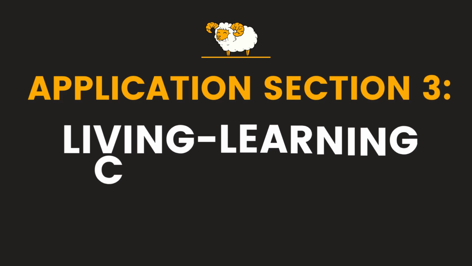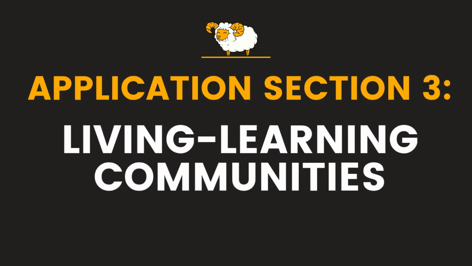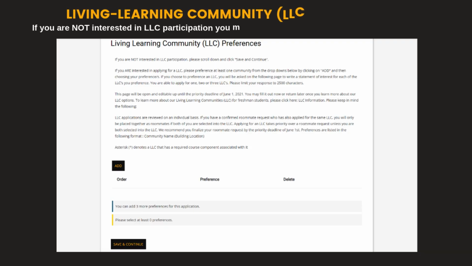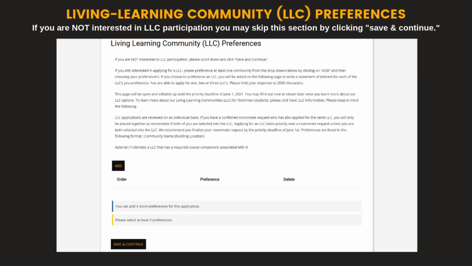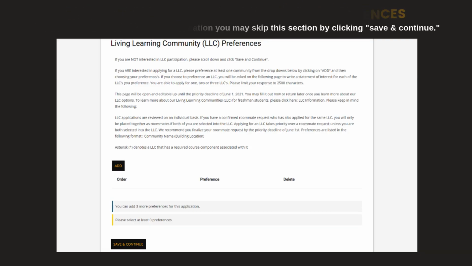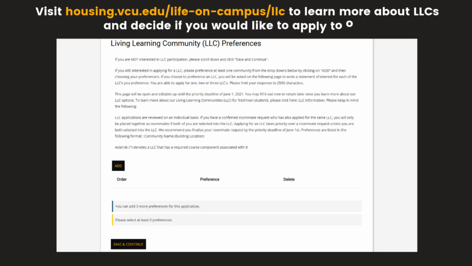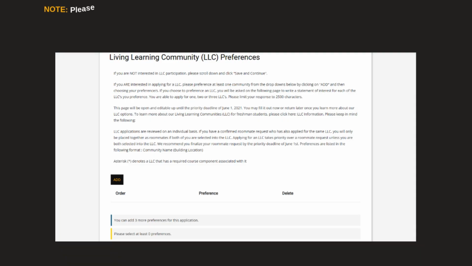Application Section 3. Living Learning Communities. If you are not interested in LLC participation, you may skip this section by clicking Save and Continue. Visit housing.vcu.edu/life-on-campus/LLC to learn more about LLCs and decide if you would like to apply to one.